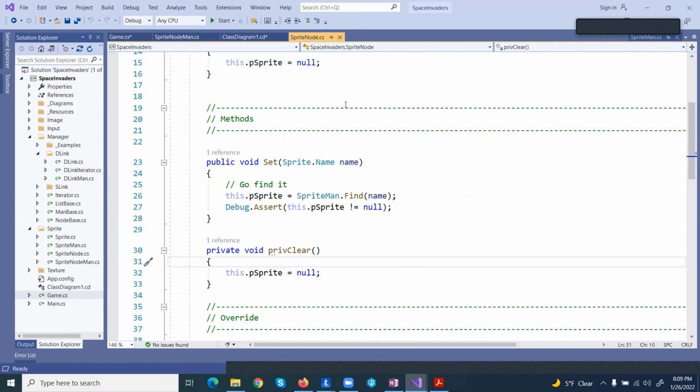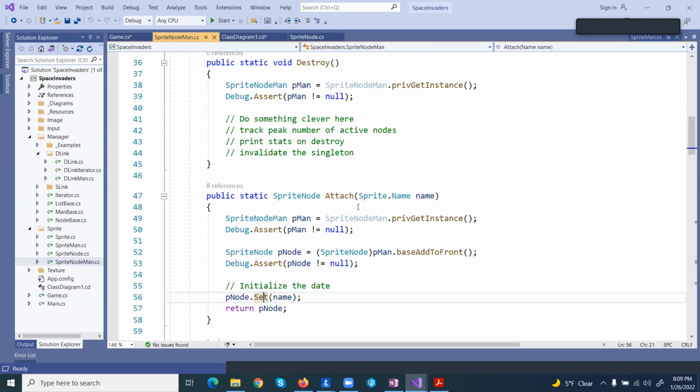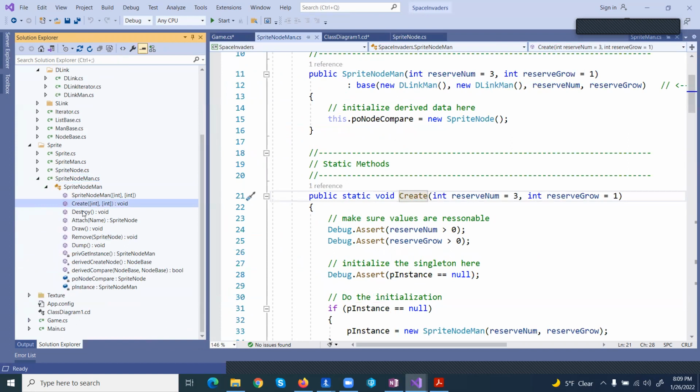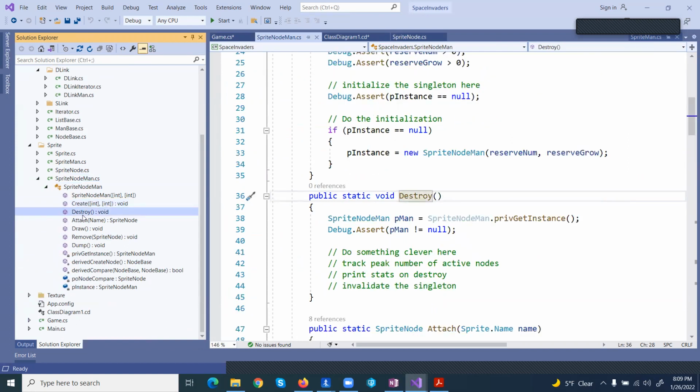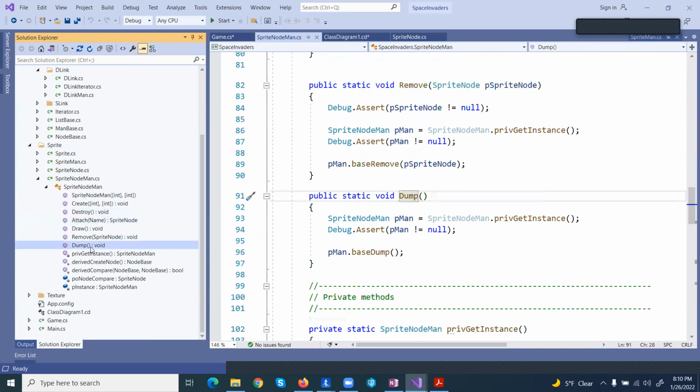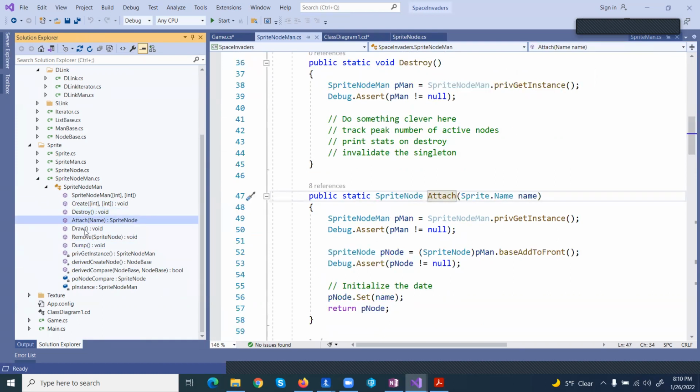All right. So we did this, right? Now let's go to the sprite manager. So this is sprite node. The sprite node manager has the classic setup and destroy and all that stuff, right? You can see here in the corner, it has the create, the destroy, and then we have the attach. And we can still dump it and print everything. But I added one function called draw.